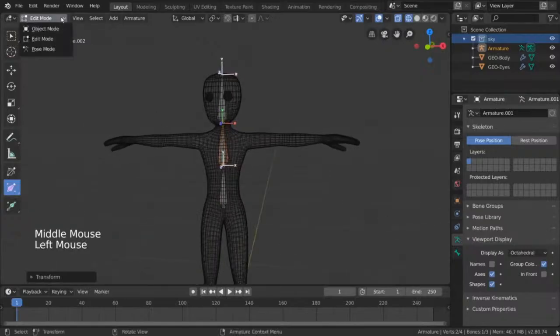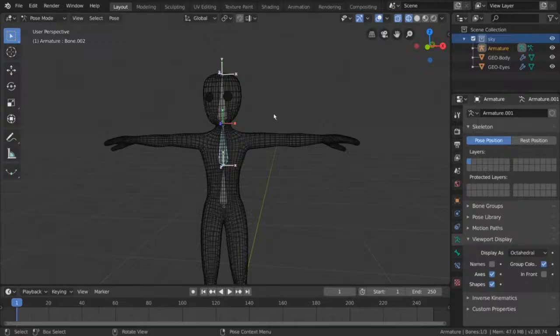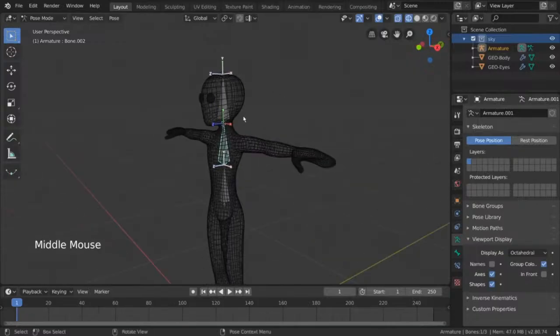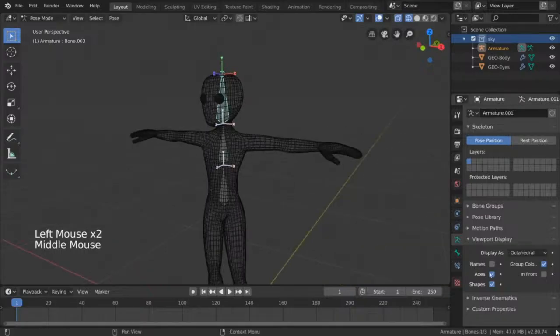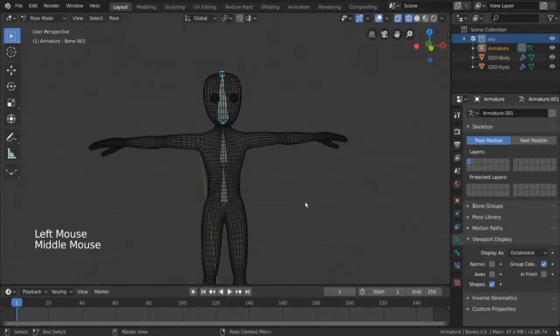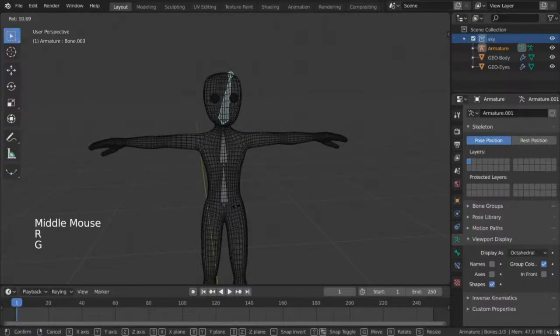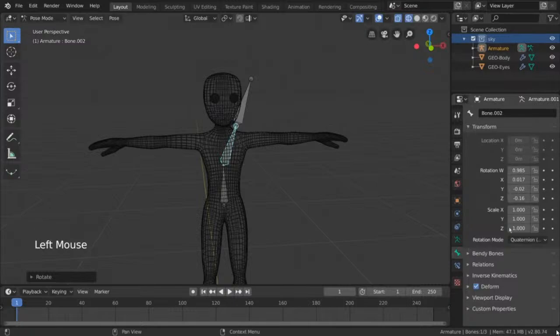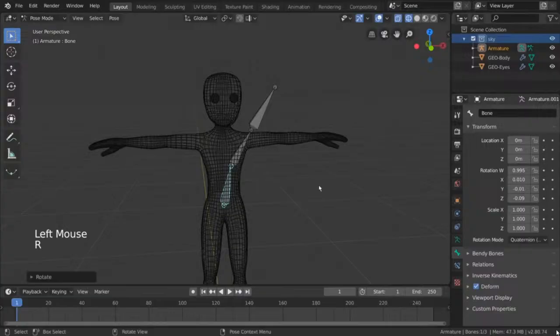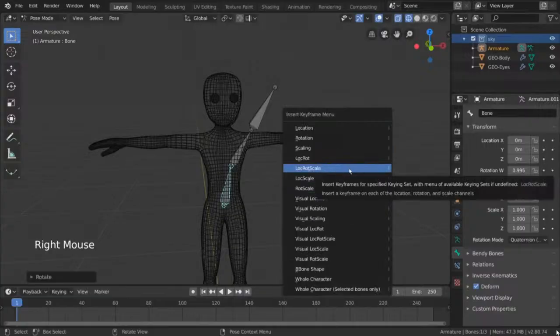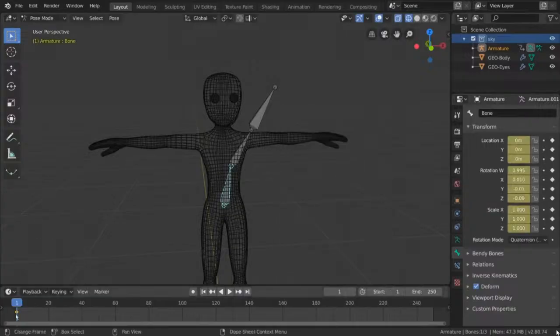In order to do that, we need to understand how pose mode works. Let's go into pose mode by either selecting it from the drop-down or pressing Control Tab. This will then turn all of our selected bones blue. Transforming a bone here will actually record location, rotation, and scale in the individual bone data. With this, we can finally add keyframes for these bones in pose mode by right-clicking and going to Insert Keyframe, Lock Rod Scale. This lets us animate.